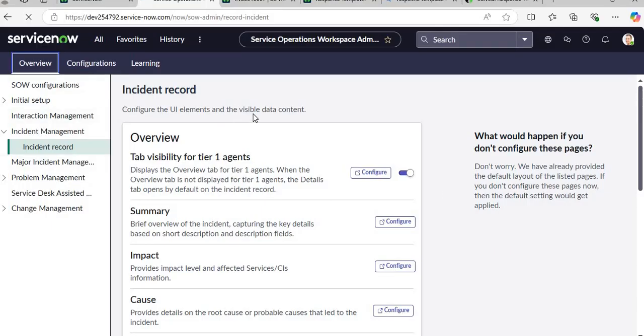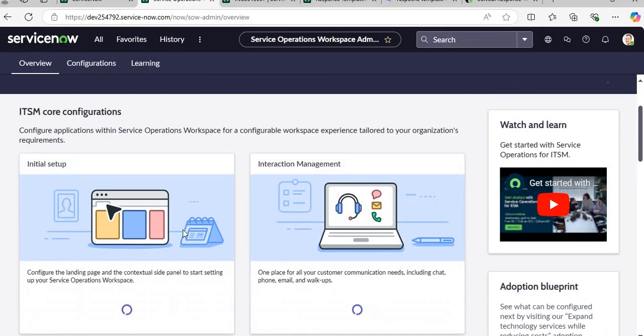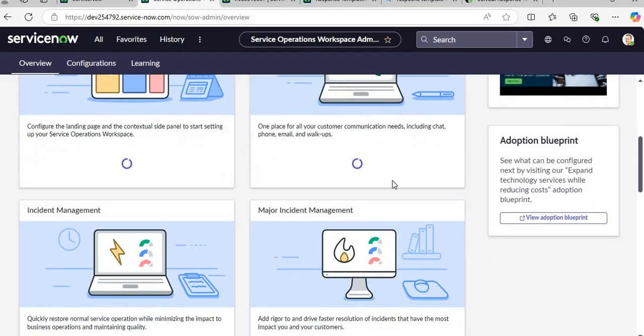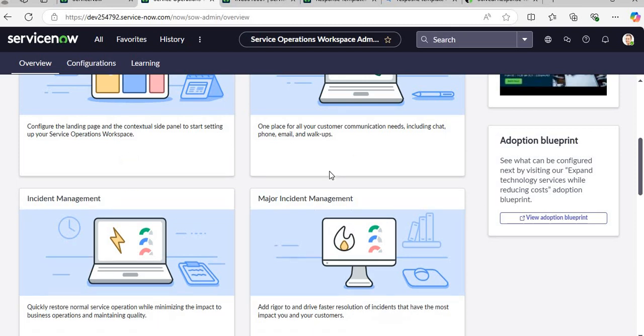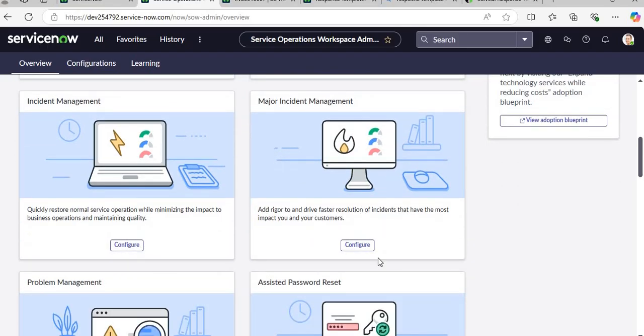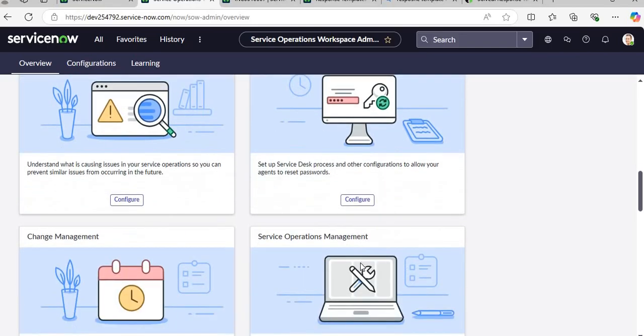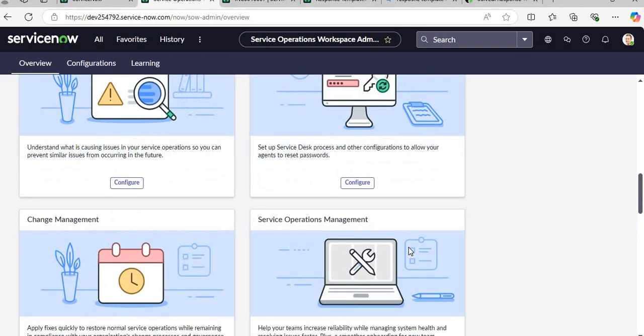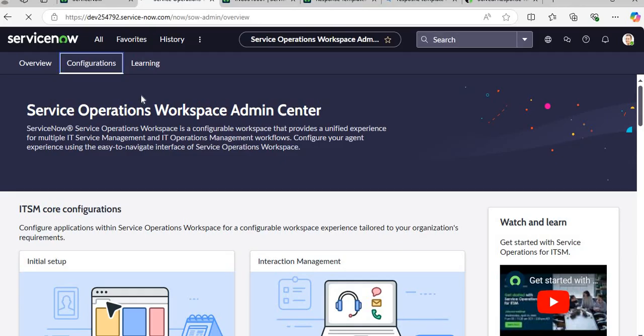Right now I am on the admin workspace. If we click on overview, we can have a look at what components are already installed and what we can configure. In overview we can see the initial setup and interaction management. If interaction management is not set up, then we can see the install button here. If it's already set up, the configuration button will be visible. Similarly for incident and major incident, problem, change, and service operations management and synthetic monitoring. Okay, so we can go to configuration.